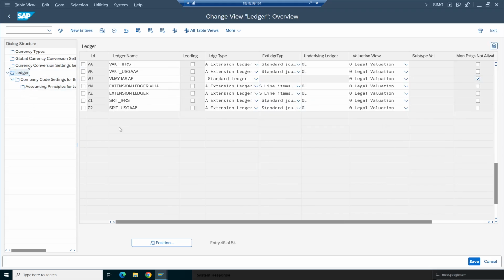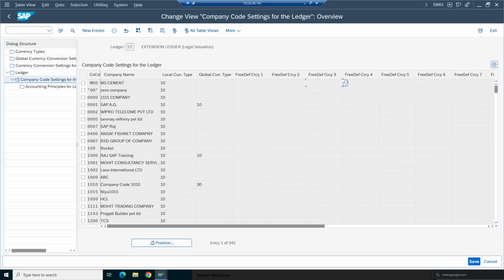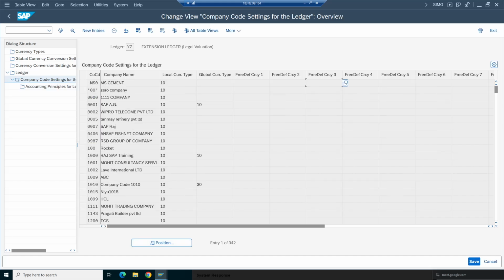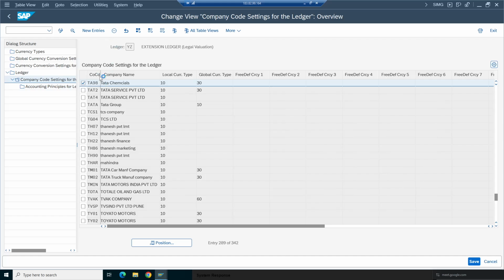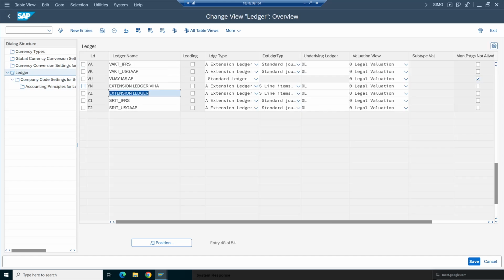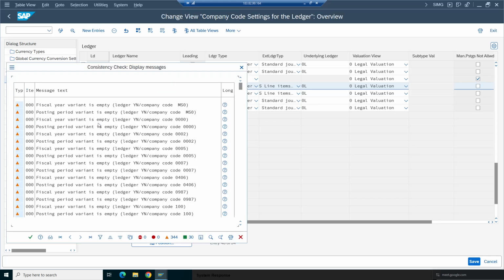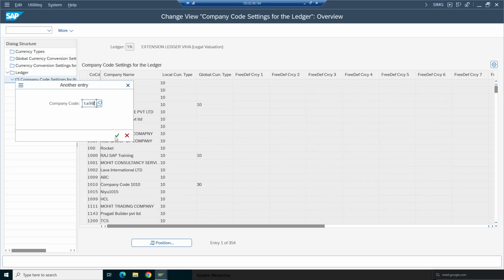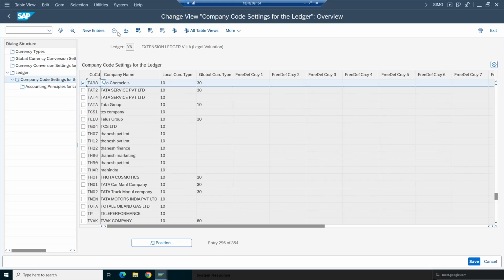Come back to the ledger. So this is also there, YZ. Double click on the company code. Have you deleted it? Position. Company code TA98. Delete your TA98 from here. Come back. So this is also there, YN company code. Continue. Position, TA98. Delete it from here.